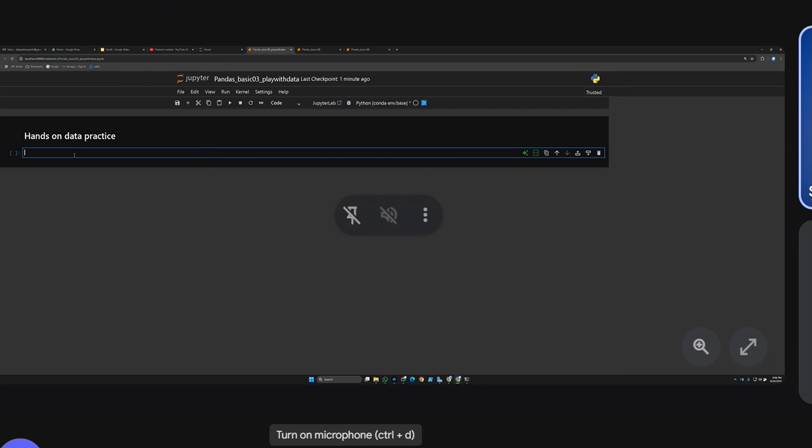Seaborn, Matplotlib, Pandas, NumPy, scikit-learn, all these packages have some data. Not all of them, I don't know, but in Seaborn I know you have default data. So we're going to use one of them for our learning today. So first, I want to import the libraries. I'll say import seaborn as sns, short form.